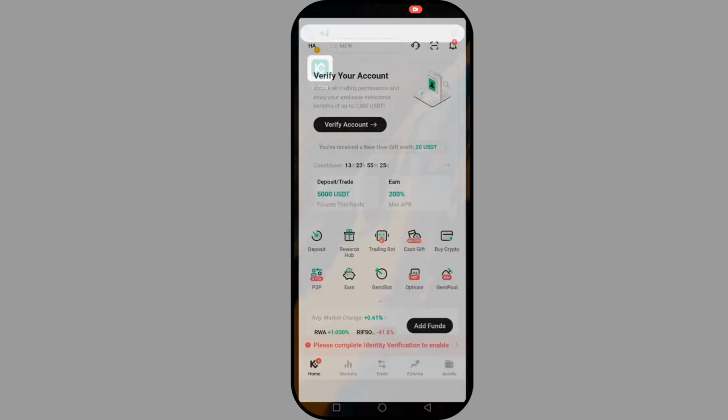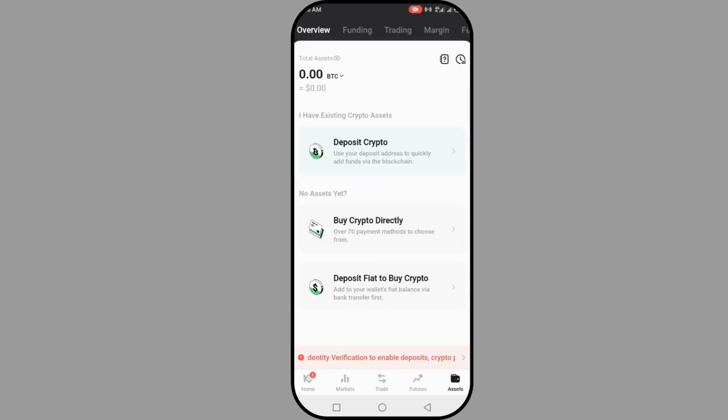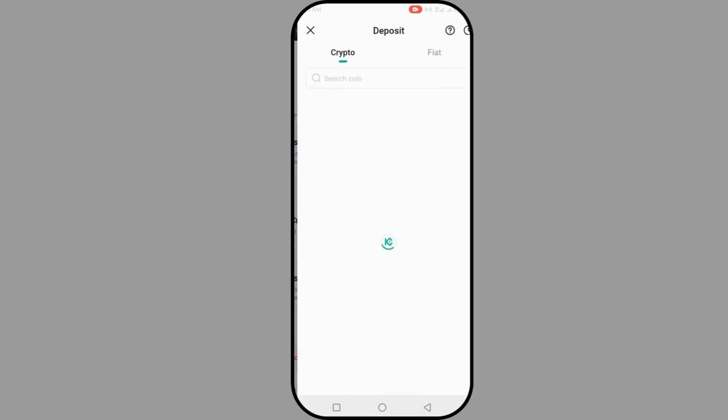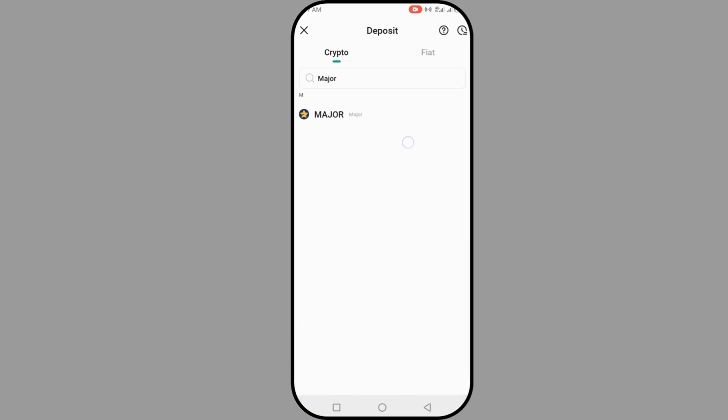Click on your KuCoin. Now this is what you're going to do: you need to come to your asset here. Once you click on your asset, click on deposit crypto. Once you click on deposit crypto, then you're going to find your crypto here, and now you're going to find your major, and it's going to bring out your major. You can say this is it.